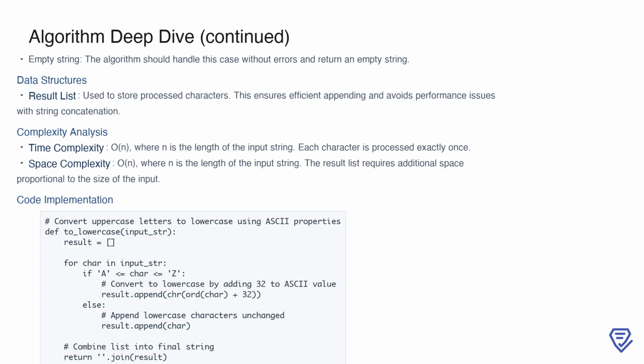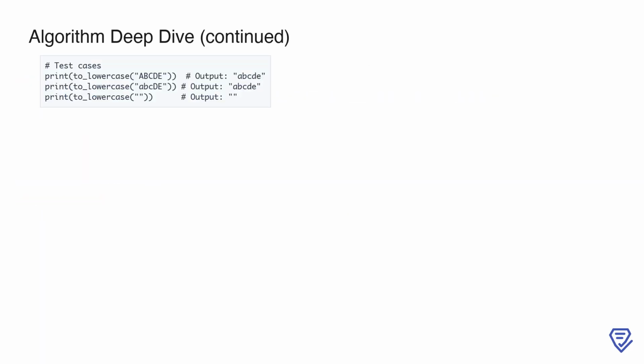Together, these properties make the algorithm both efficient and scalable. The implementation of this logic in Python is straightforward and concise, ensuring clarity and ease of understanding. Here's how the implementation performs in practice.